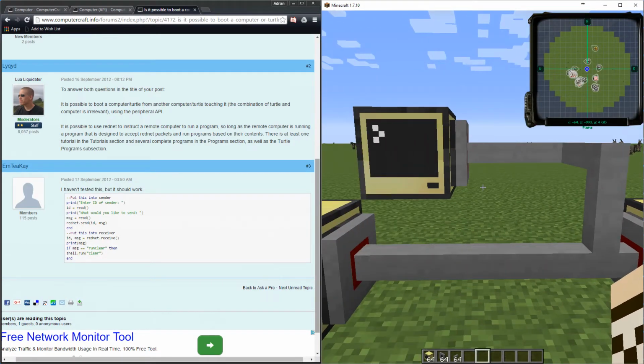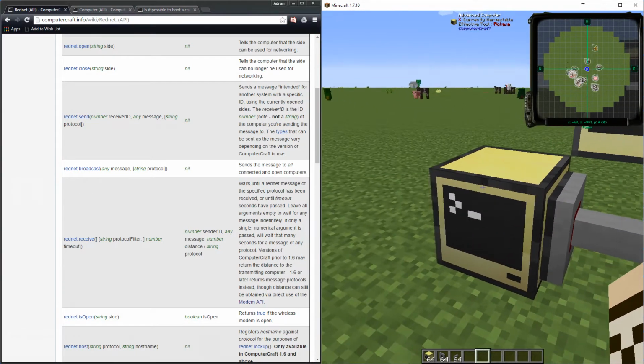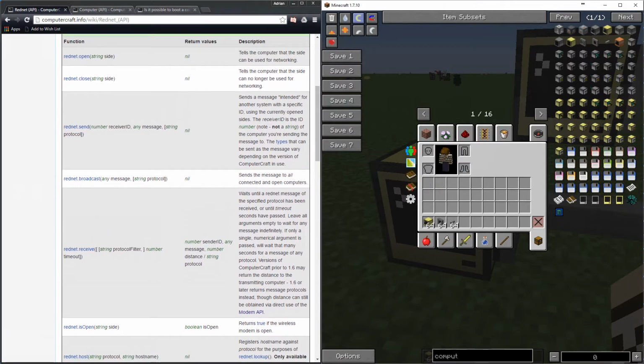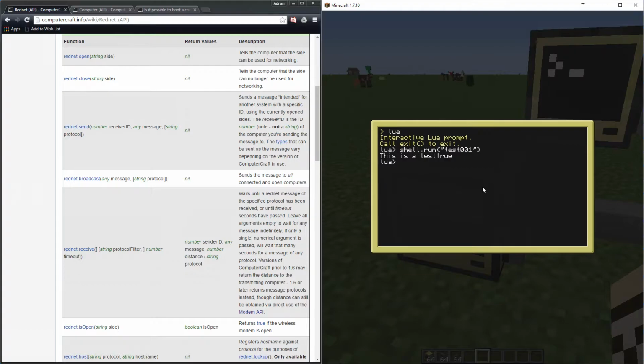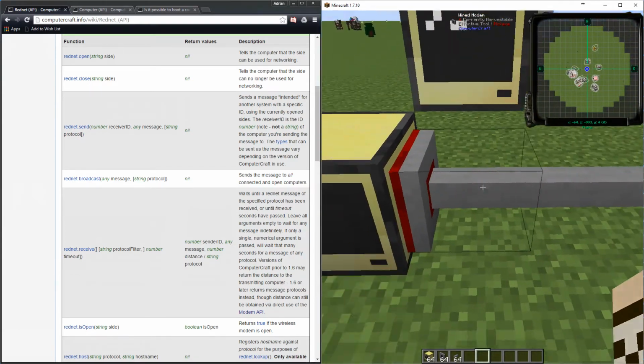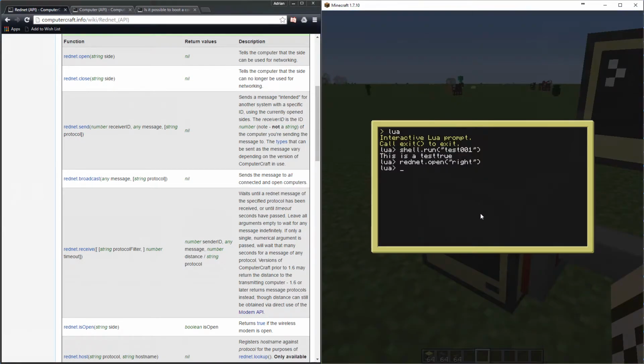Yeah, let's do that. So I've got the RedNet commands from the API here. There's the RedNet API from the wiki, and we're going to look at how to do this. So let's see if we need to open a port here. So we're going to go rednet.open, and we're going to say right, because that is where our modem is, and we didn't get an error. So I'm going to presume that this modem is now open for communicating. Oh, it is. Look, there's a second red band on there. Oh, that's fantastic.